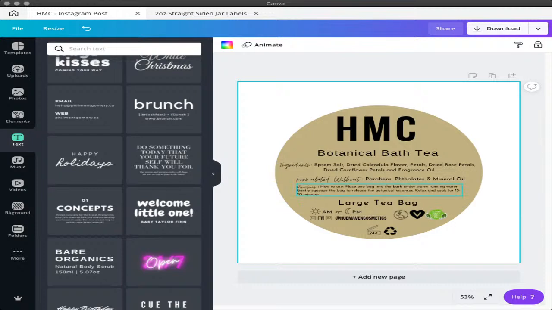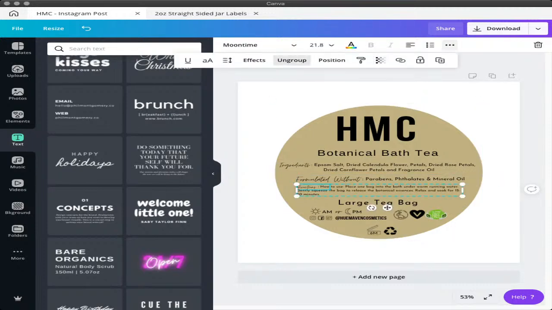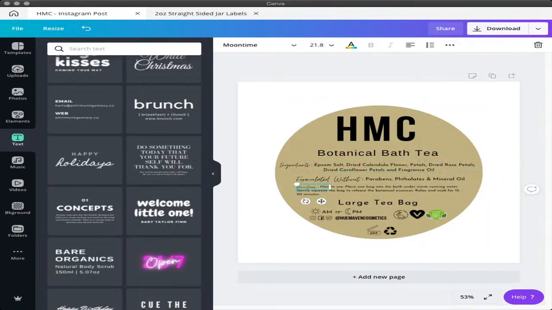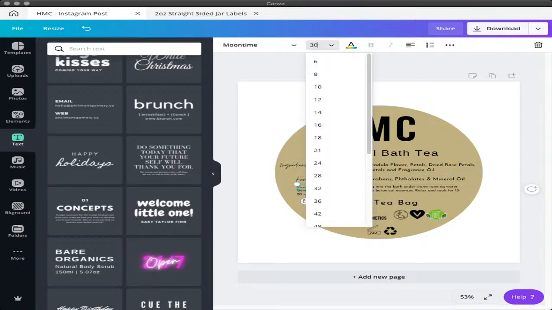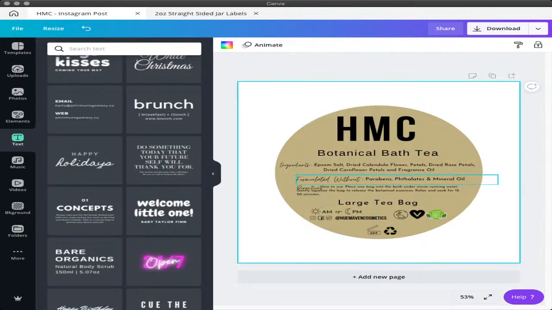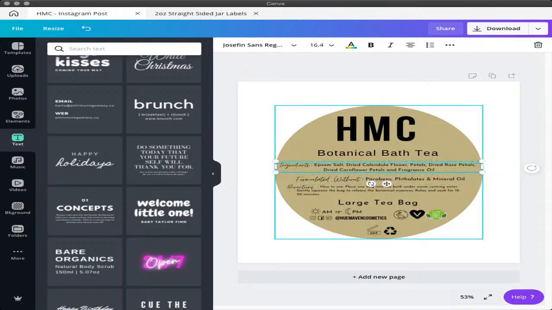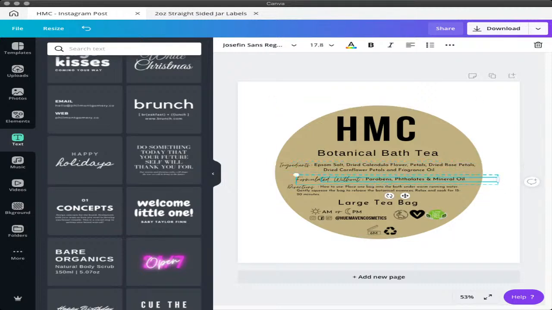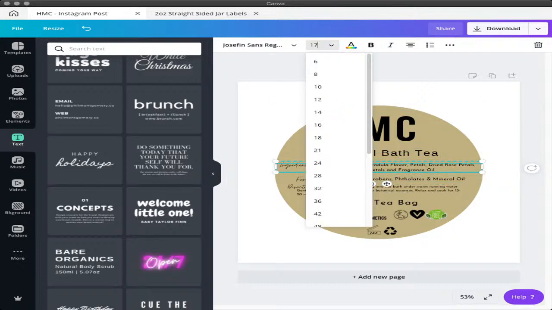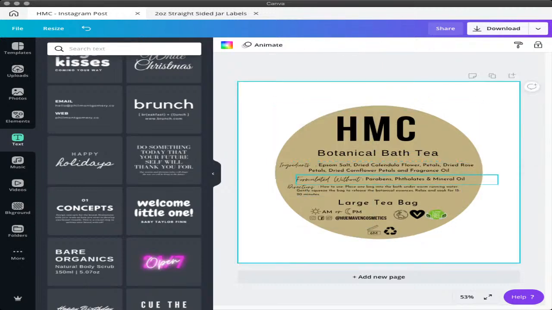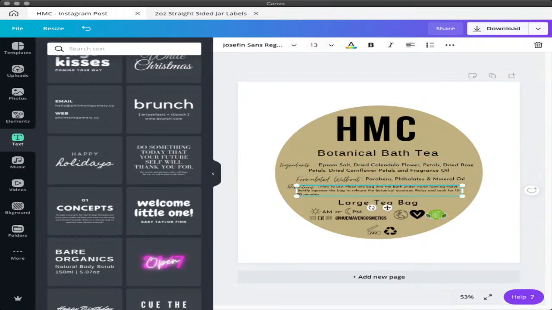So directions. First of all, I need to ungroup these because I want my size to be the same as the others. So directions, we're going to make that a 30. Cool. And then we're just going to move this out of the way real quick. And then as far as text, you want to make everything just about the same. I'll see if 17.8 works for this one. And surprisingly, it does work. So cool. Everything will be at 17.8.